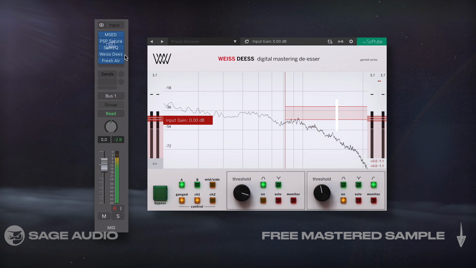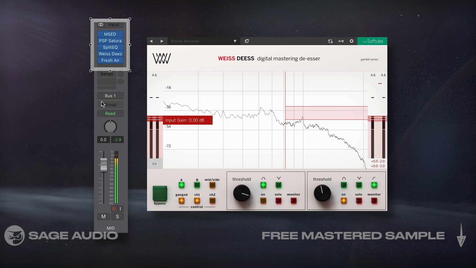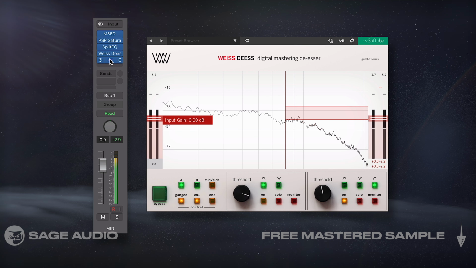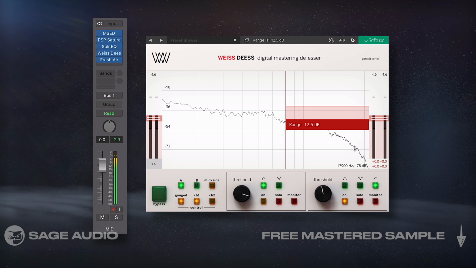Then, I routed it before my Fresh Air plugin from last chapter. I figured this was best, since now the de-esser won't have to work as hard as it would have if it had been inserted after the Air EQ. Let's take a listen, and notice how this balances the mid image's high frequencies.